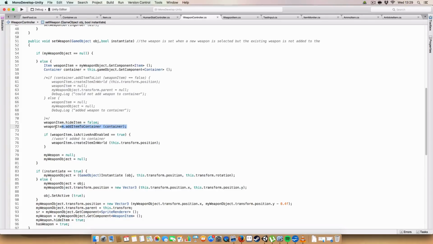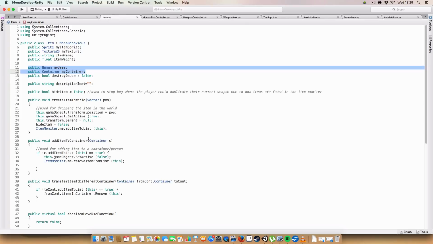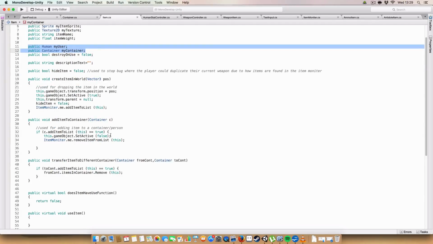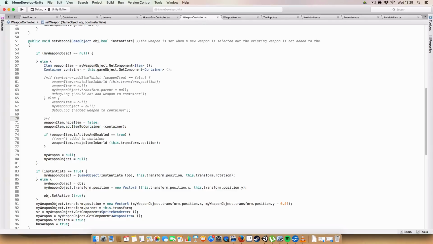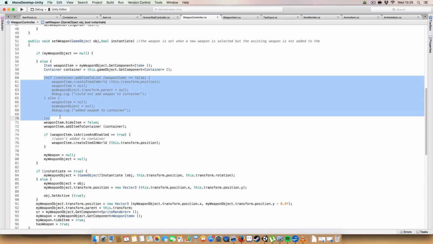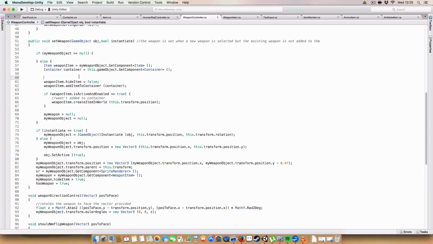Then we are adding it to the container. So we're using this weapon item to add item to container, which we had previously. It's just here. And then if weapon item is enabled, I'll just get rid of this. This was a previous implementation of it, which had a bug in it, so don't worry about that. So if the weapon item is enabled after calling this, that would say that it hasn't successfully been added to the container, so they probably didn't have the weight capacity. Then we basically just create the item in the world. And finally, we set my weapon to null and my weapon object to null to say that we finally got rid of the existing weapon.